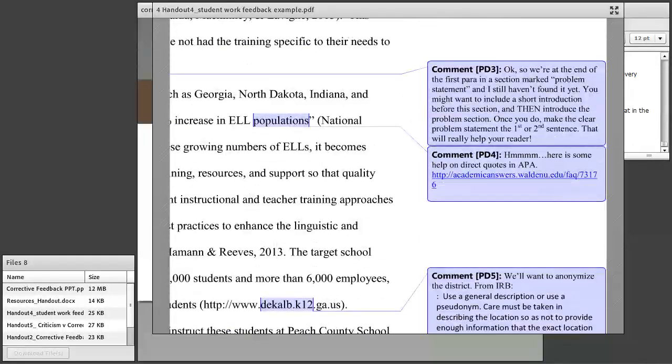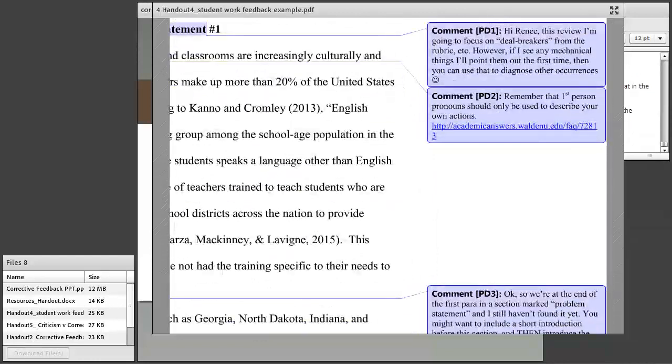And then, for instance, the second comment: first person pronouns should only be used to describe your own actions. But then I'm going to insert the link where that's discussed and where that gives her more information about that error. Because instead of just saying APA error, I'm going to point out what that error is and a link to get her more information about that. I think it's important for students to have not only more information than you can really put in a comment bubble or that you care to put in a comment bubble, but it's also important for them to understand that I'm not making this up.